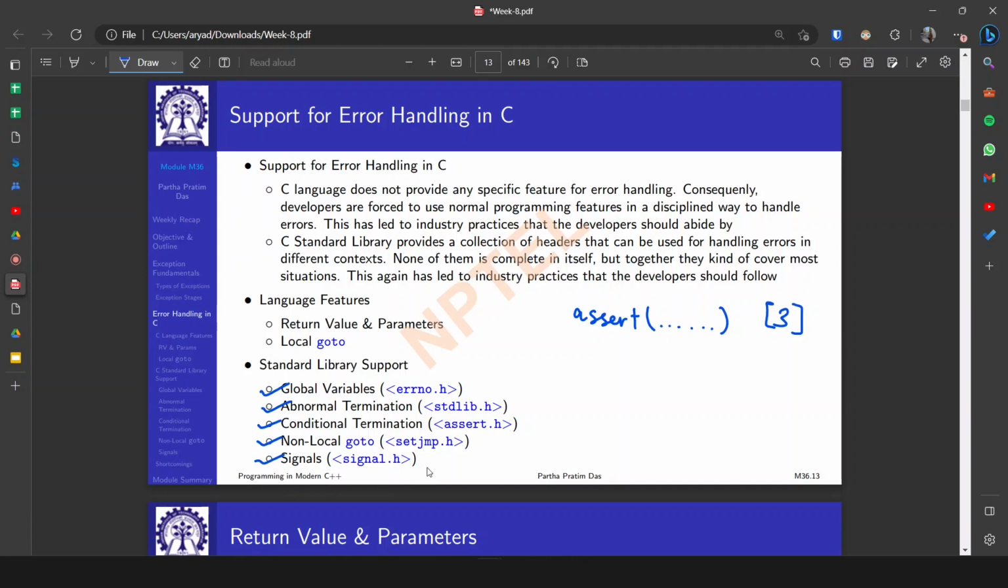Next we have the signals, which is provided by the signal.h library. This is mainly related to the OS. Now the OS can send various kinds of signals to the running program. If you use the Linux operating system, then you know that CTRL plus C is used to terminate a program. So when a user presses CTRL plus C, a terminate signal is sent to the running program.